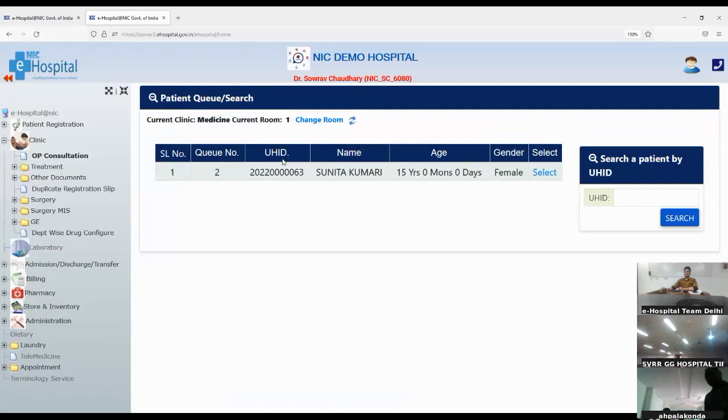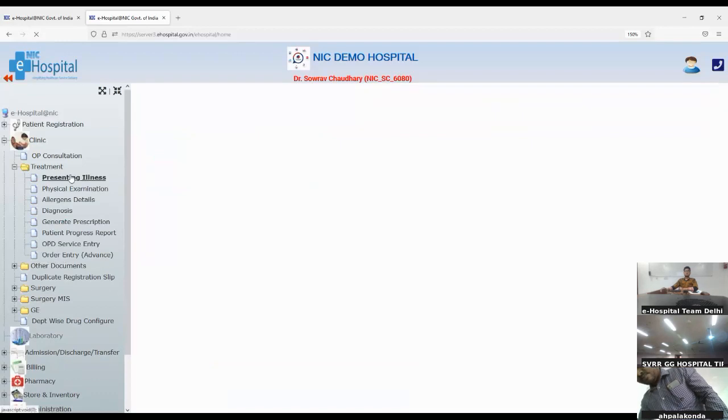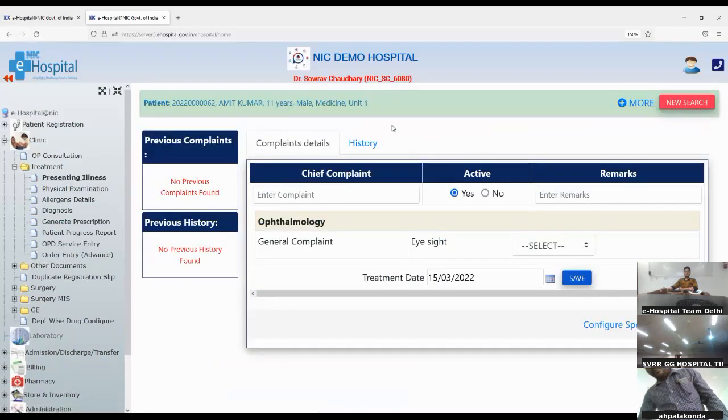Now the doctor can capture the EHR, electronic health record, of the patient in the treatment submodule. In the treatment submodule, we have the first link, presenting illness. We can see I have not searched the patient using EHID. Automatically the details are coming because we have selected the third option, the third button.